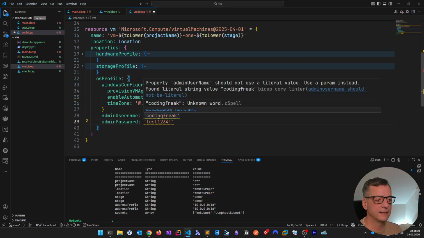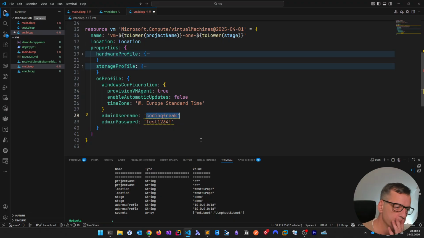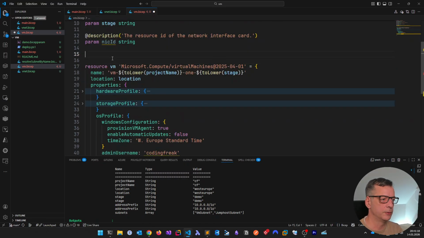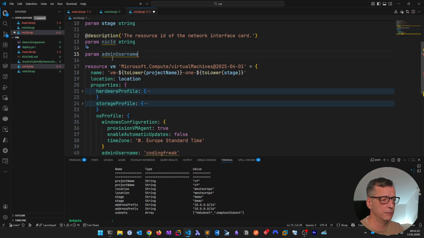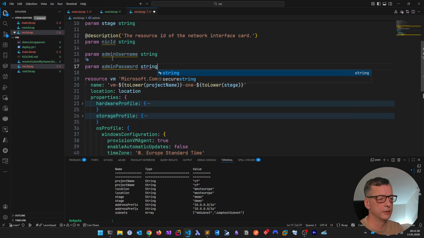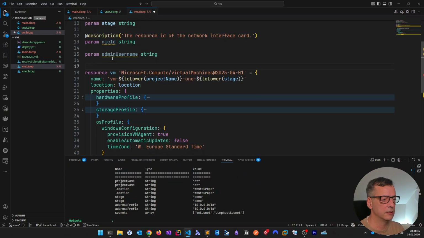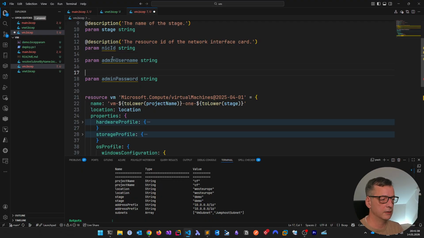And now we get an instant warning that both of those properties should not be hard-coded into Bicep. So what do we do? The solution is pretty easy. We add two parameters, which is param admin username as a string, and it must be given, so no question mark, nothing. And param admin password also as a string. But this one we need to decorate, otherwise it's not going to be happy.